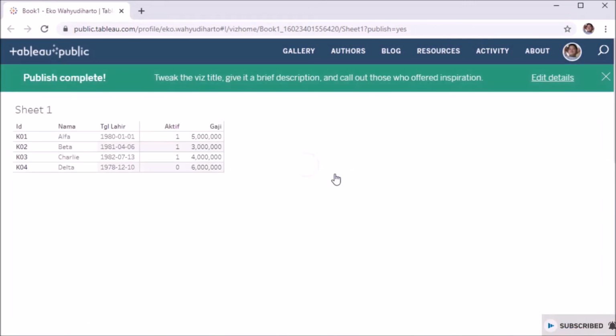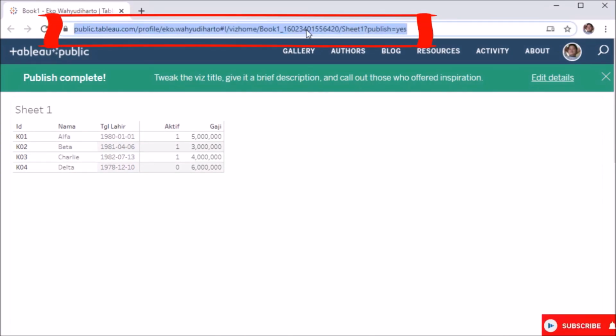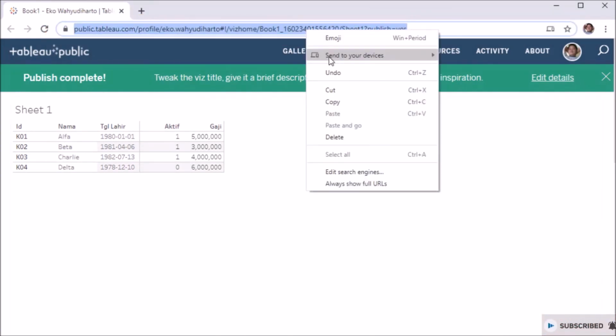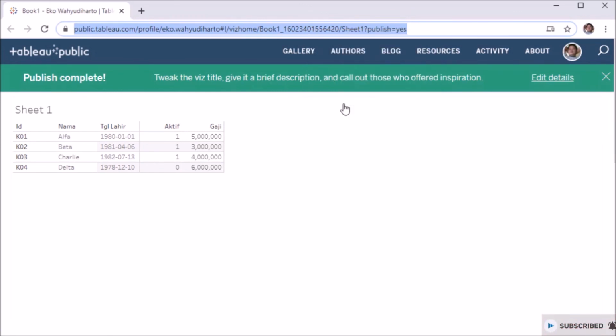Okay, so at last, copy the URL and share it with anyone you want to see it, including your lecturer, for example. So that's it, and I hope you learned the concept of working with BI tools. This concept also applies to other similar tools such as Power BI or Google Studio or other data visualizer software.